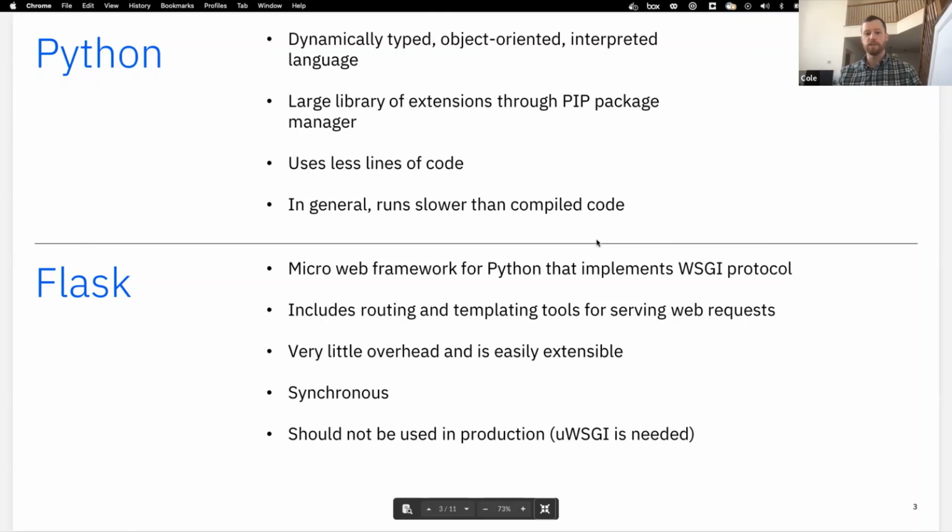Python uses something called pip, which is a package manager. Pip allows you to install tons of different libraries, and it's probably one of the most comprehensive package managers out there. There are so many libraries, it's even hard to choose which one you need at some points. But Python's great because it's really readable. It uses fewer lines of code than a lot of other languages. But even though it's readable and very easy, user-friendly, in general, it runs a little bit slower than compiled code, just because it is interpreted.